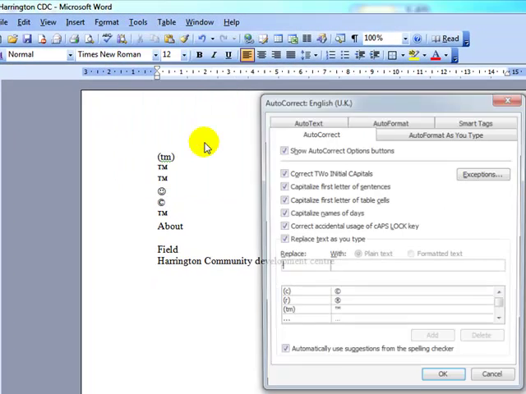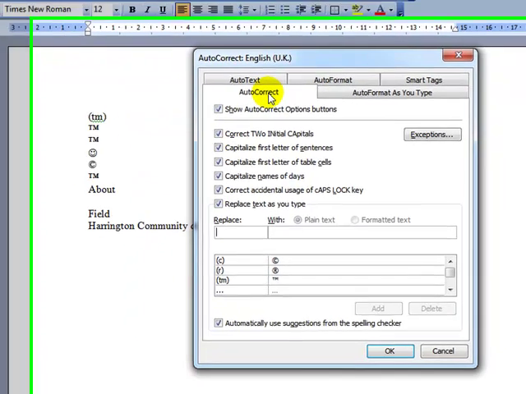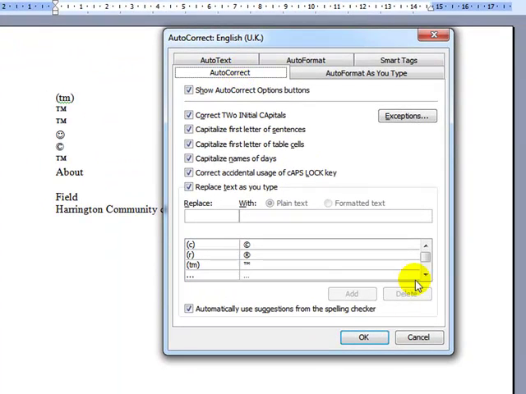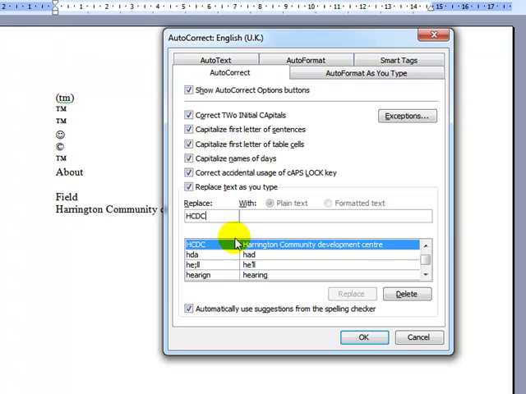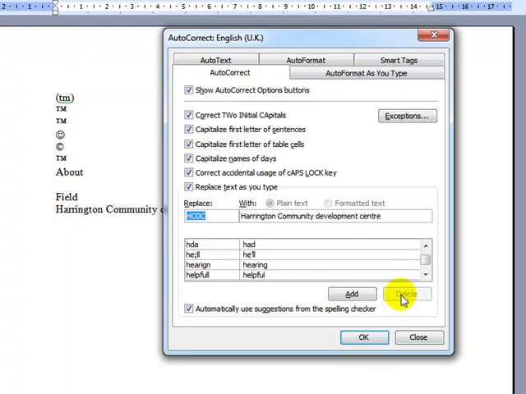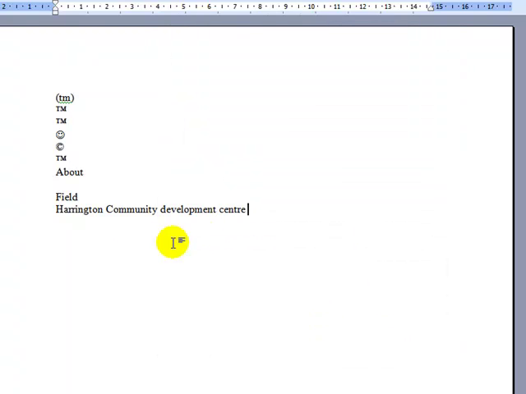That's Tools, Autocorrect Options, and we're on the Autocorrect tab. Finally, if we decide we've made an error then, we don't want that to be replaced anymore, we can simply delete it from the list. One of those really useful features, well worth setting up a few of your own.